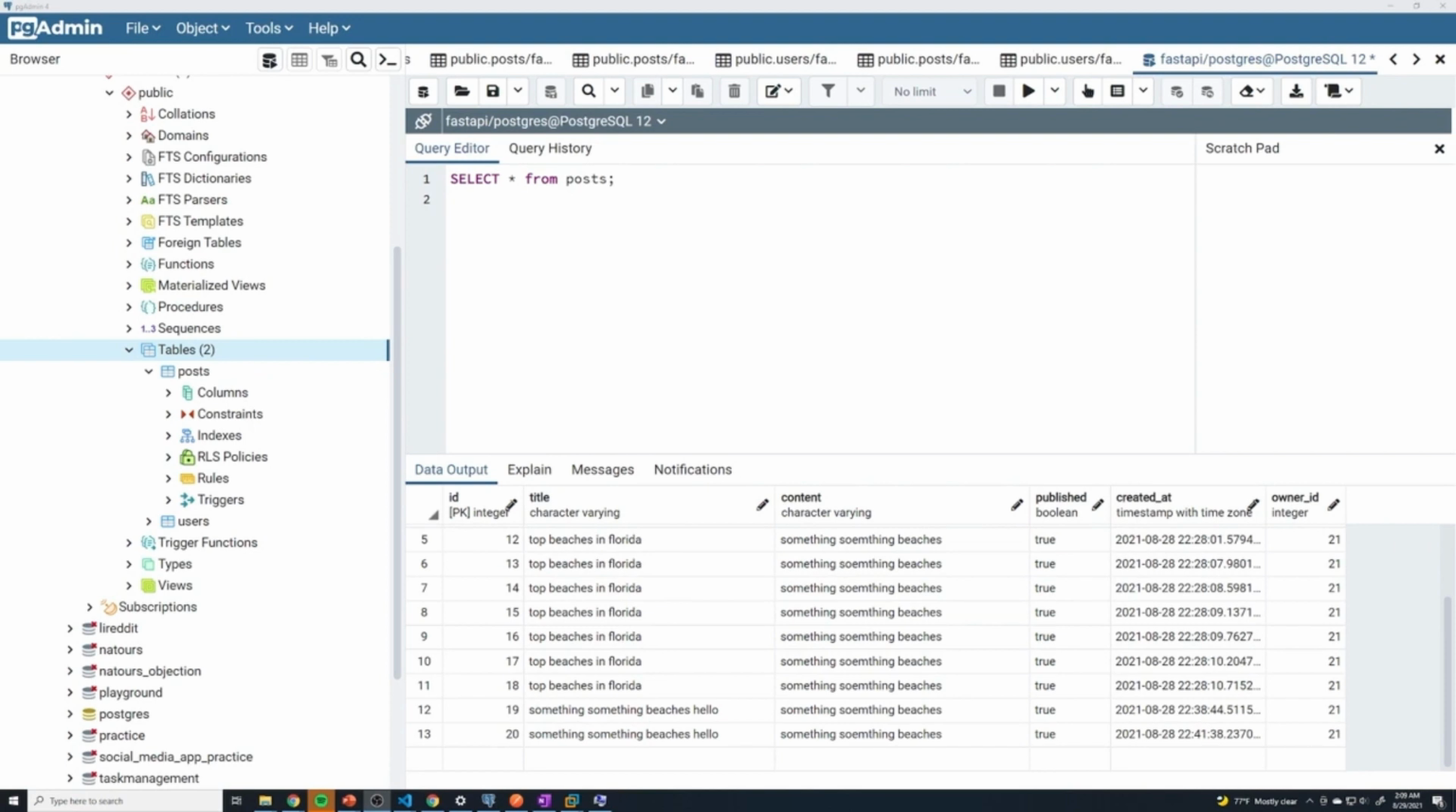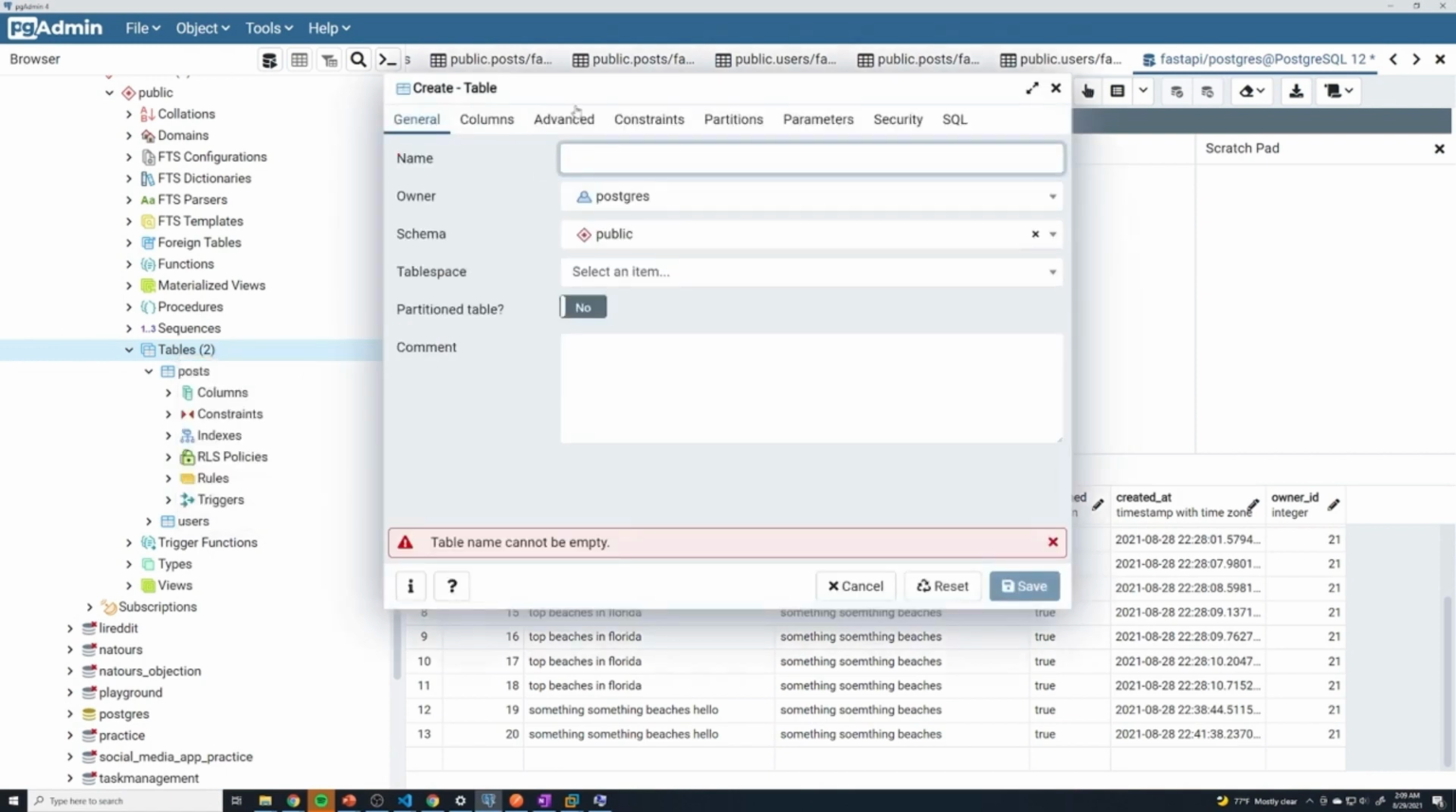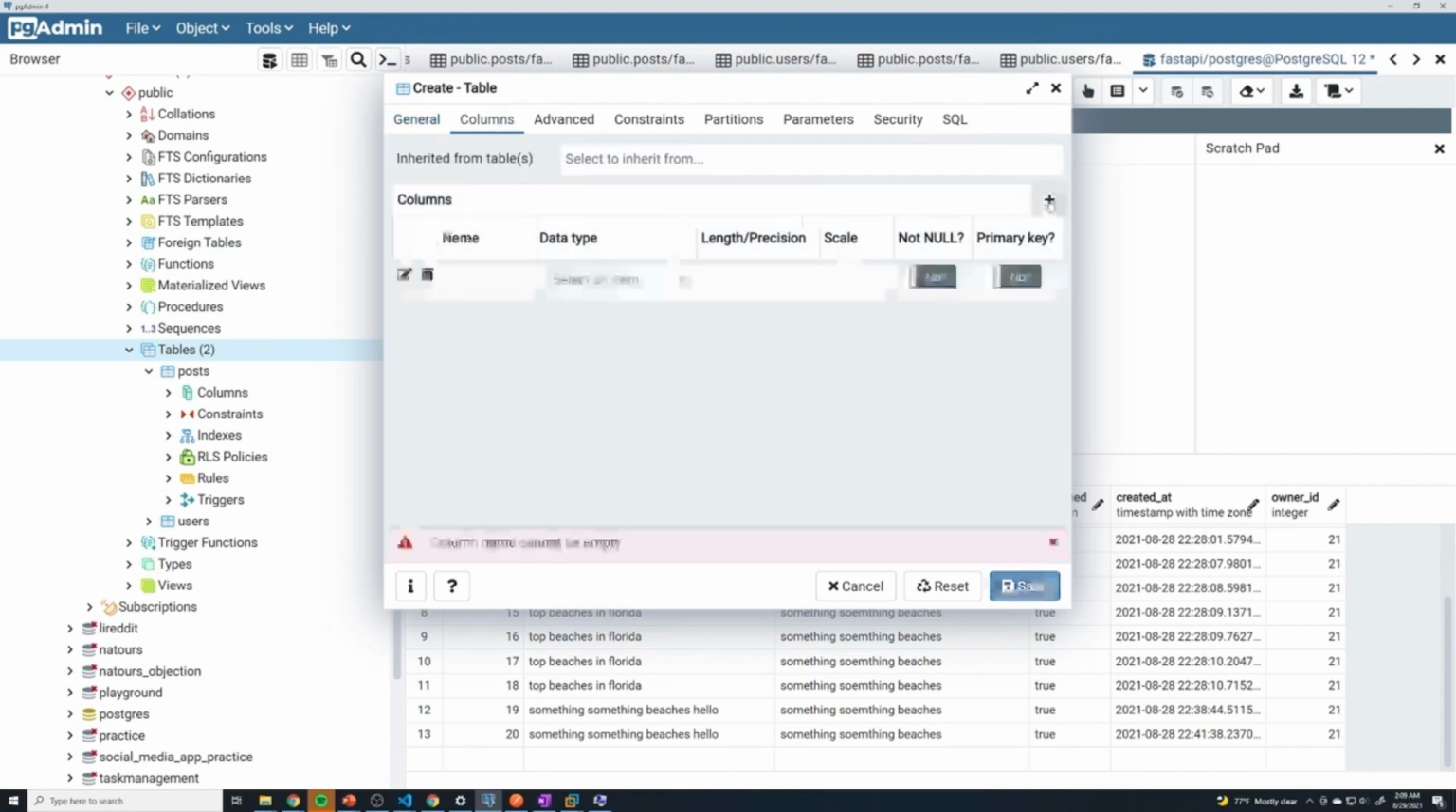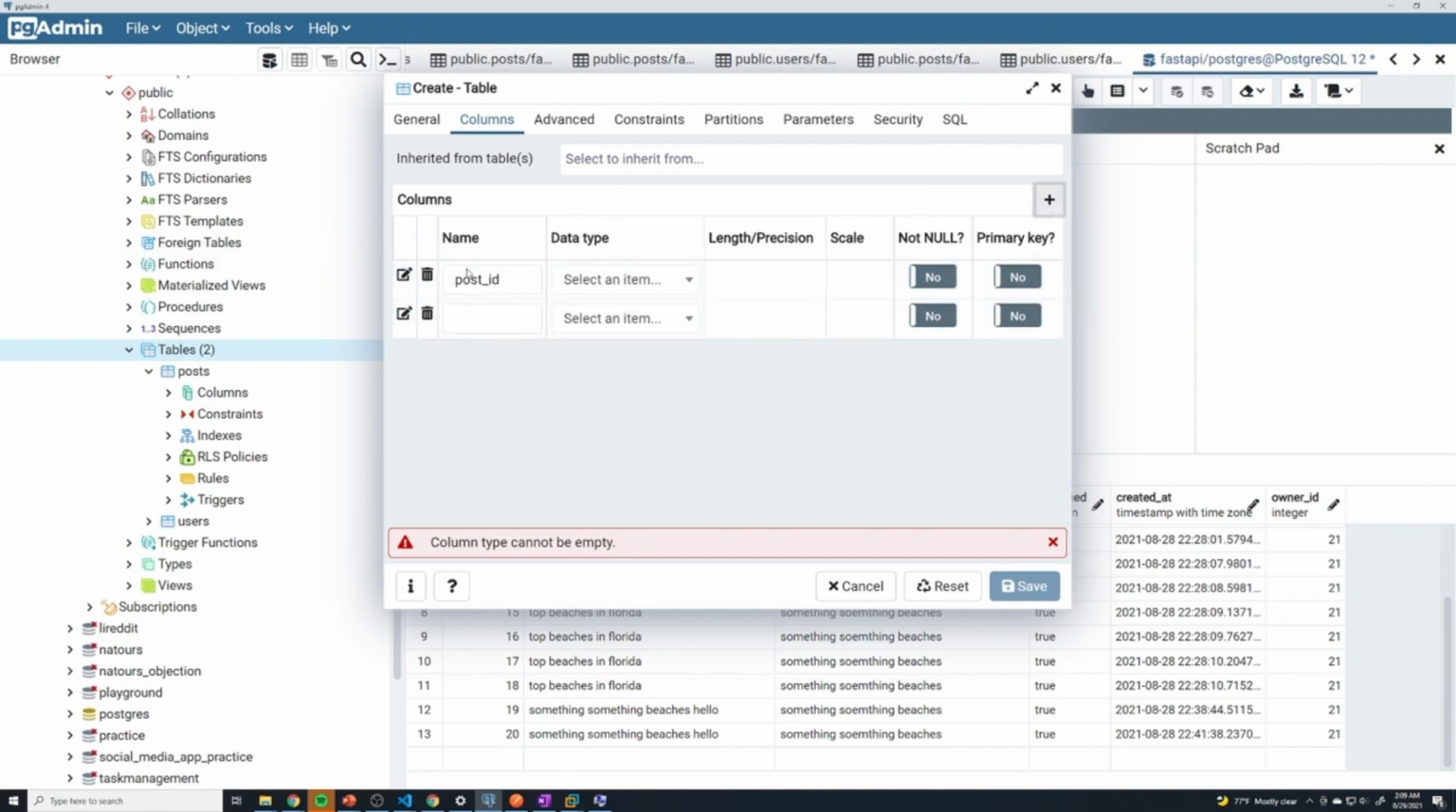And I'm going to first show you guys how to do this within pgAdmin, so just with regular Postgres, and then we'll take a look at how to do this with SQLAlchemy. I'm just going to go under tables, and I'm going to create a new table. We'll call it votes. And then under columns here, I'm going to add a column, and this is going to be post_id. So this is going to be the column that references the ID of the specific post.